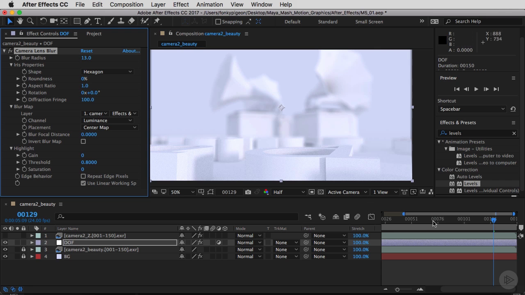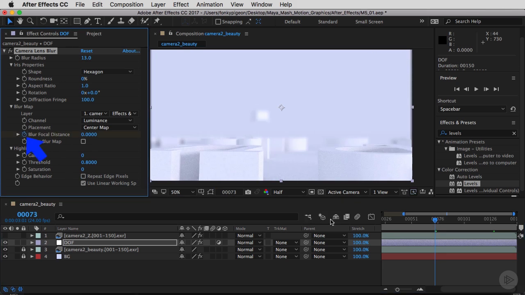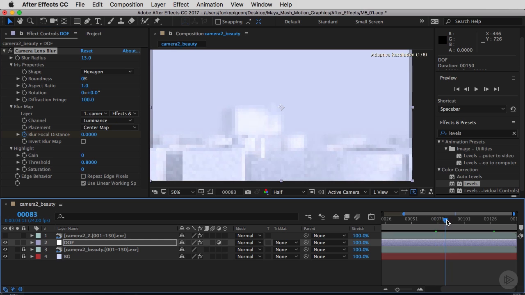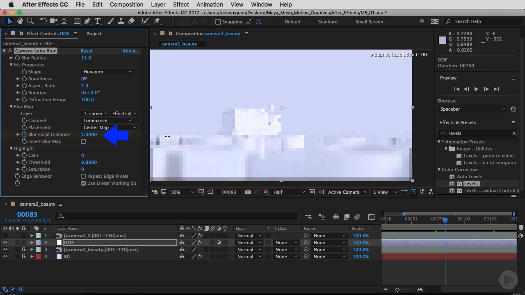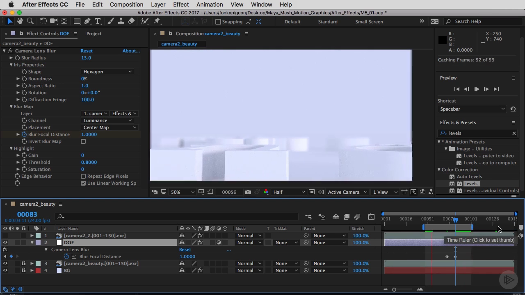Let's do it. We will change the focus when the second gramophone appears. So let's go around frame 70 when the first gramophone appears and click on the stopwatch up there to create a keyframe. And just make sure the blur focal distance value is set to 0 and then go around frame 80, 85 and set the value to 1. After Effects will create a new keyframe automatically at that time. Alright, let's have a look. I will reduce a little bit the work area just to cache around this transition.